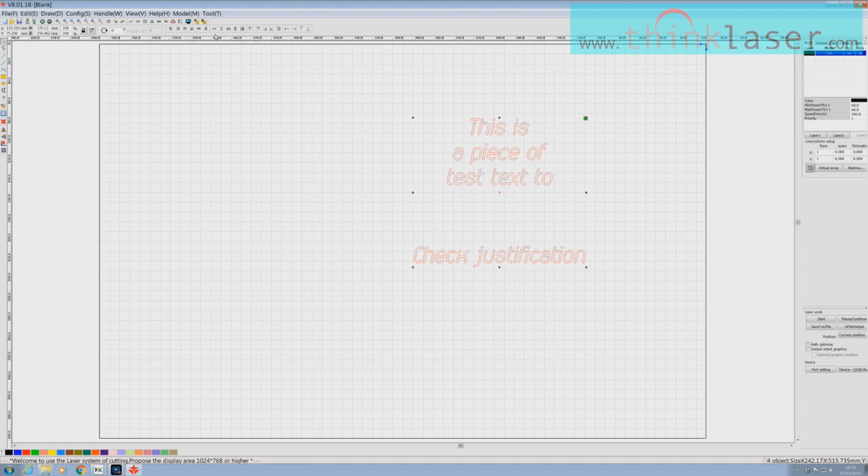Let me show you something else. So you've seen these alignment tools here and what they can do, but remember that the critical thing is an anchor point. The last thing that you select is the anchor, and the last thing that I selected was check justification, so that's become the anchor. Now we've got these other tools beside it. Now these are different sorts of alignment tools.